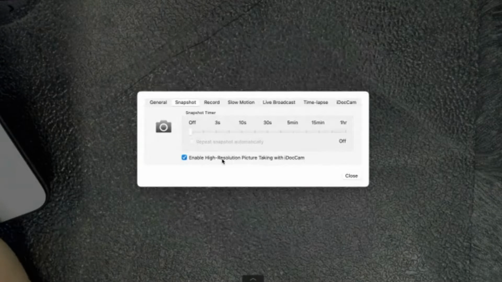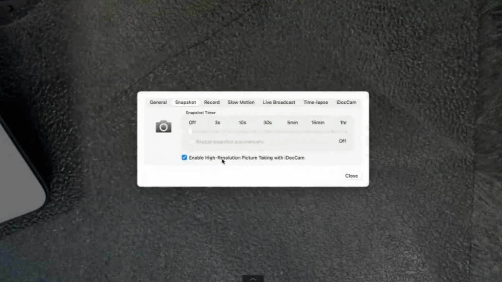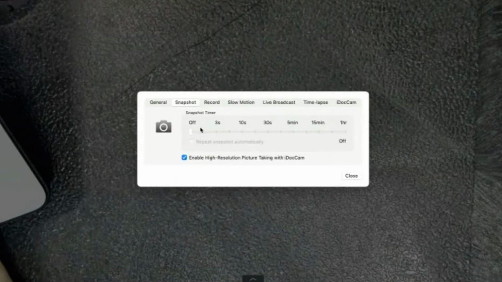Moving forward, you've got a snapshot timer here. This is one of the more advanced tools that is automated that you can take advantage of. Just setting that timer, the little intervals there.